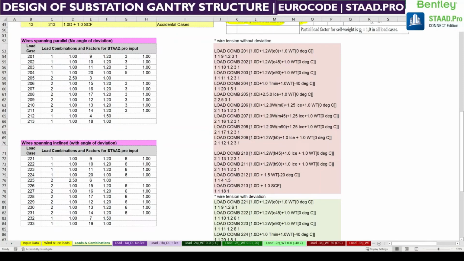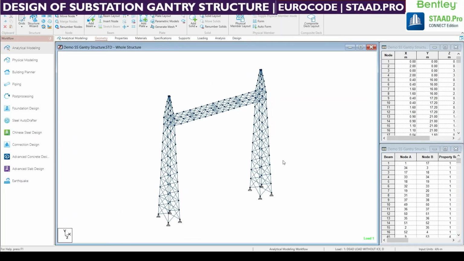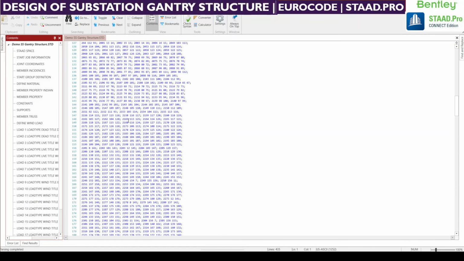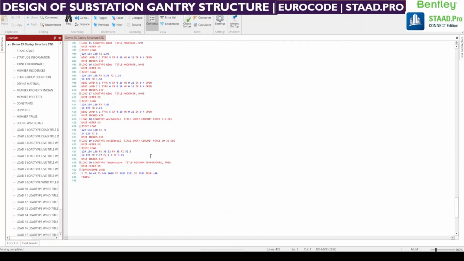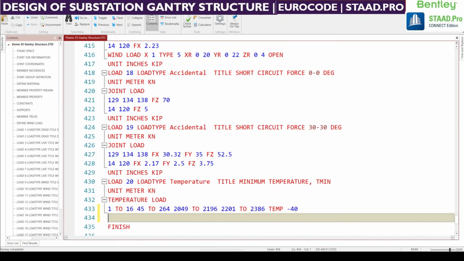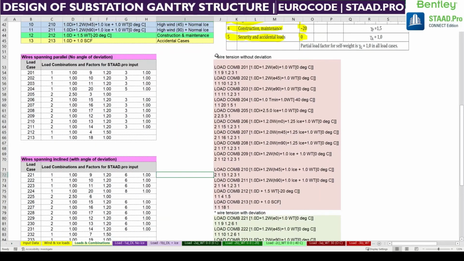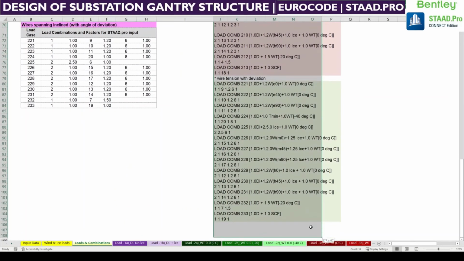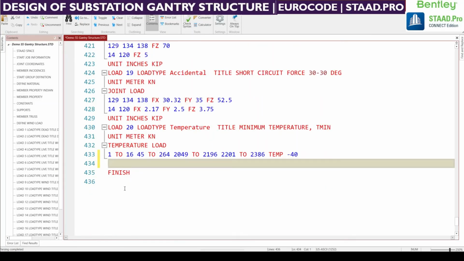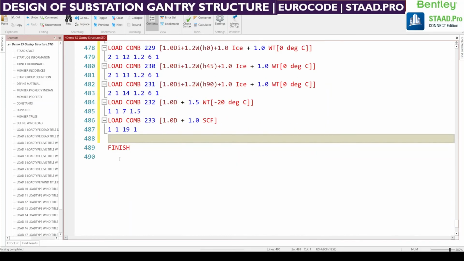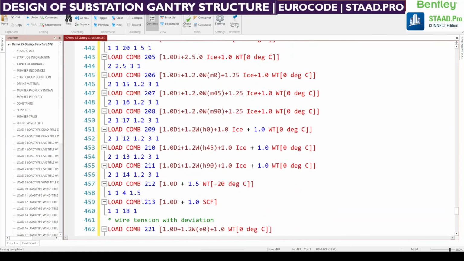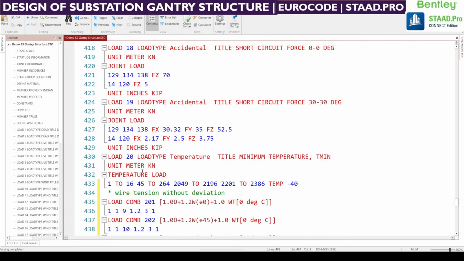Now we can open our STAAD model, go to utilities, click command file. You can come to the last line here, after temperature load, press enter and just copy paste the load combinations which we defined here. Just Control C in Excel and Control V here in the input editor. So now all the load combinations in the Excel sheet are pasted here.